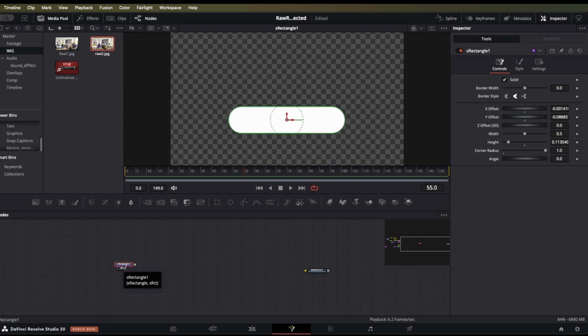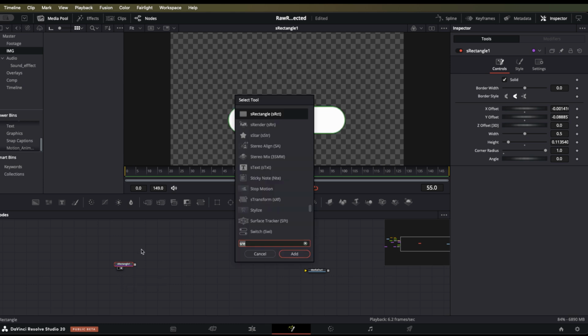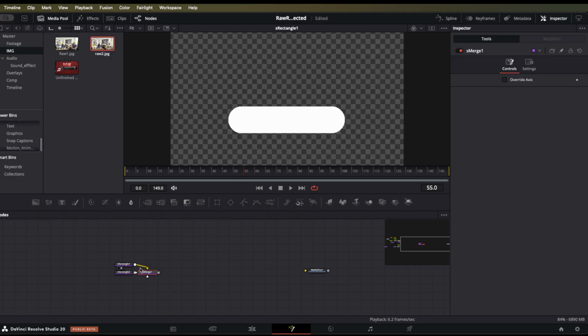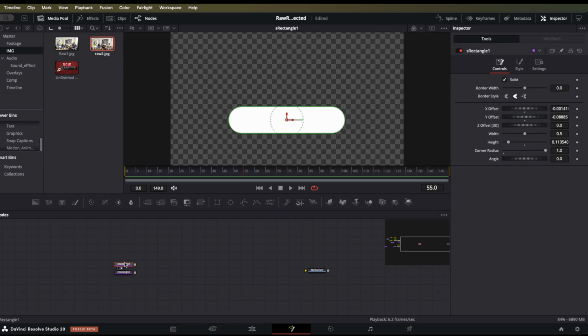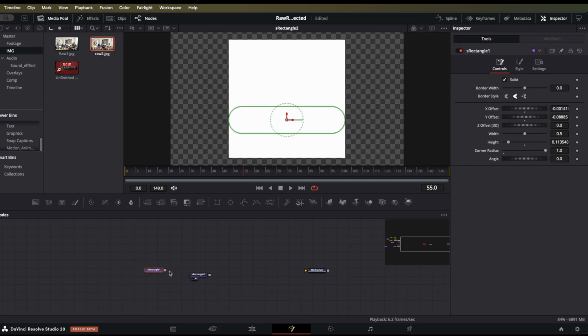So I'm going to create another X rectangular shape. I'm going to forget this merge because we don't need the merge right now. We're going to delete the merge. So we're going to reduce the size.